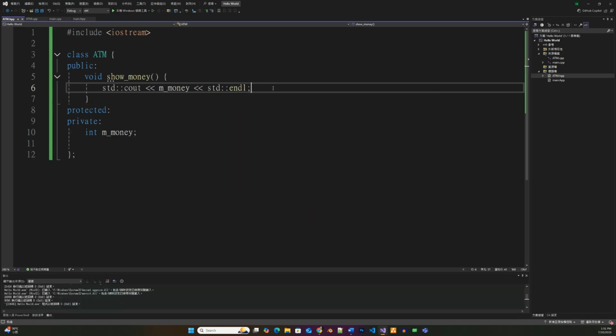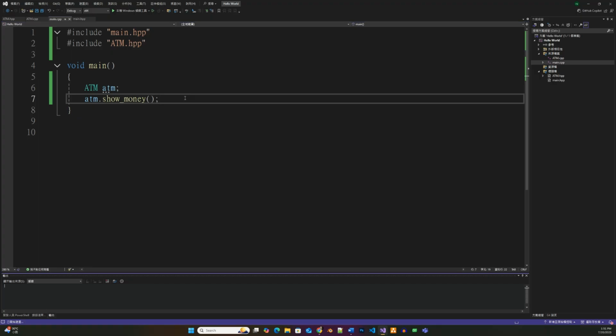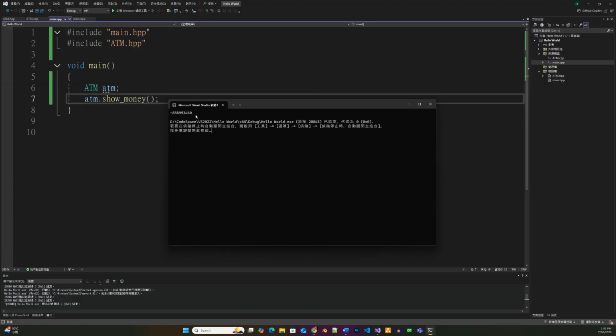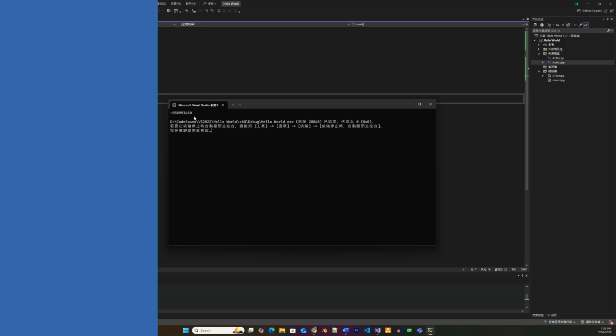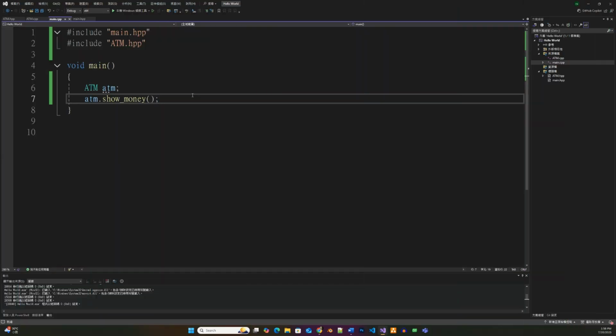Okay, in the main function, we can use the public function like this. Okay, let's run it and see what happens. As you can see, it will show a default value not set by us. This way, the program compiles and runs successfully.